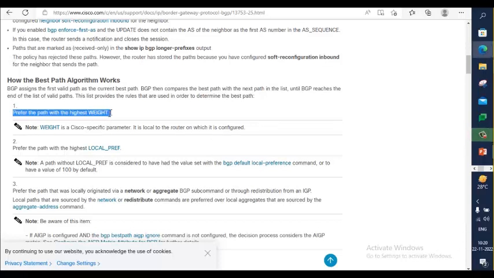So you see, the first one is weight. When you have a valid next hop for multiple paths, the neighbor with the highest weight is the preferred path. If there is a tie, then the neighbor or router with the highest local preference is preferred. The default weight is 0 and the default local preference is 100.